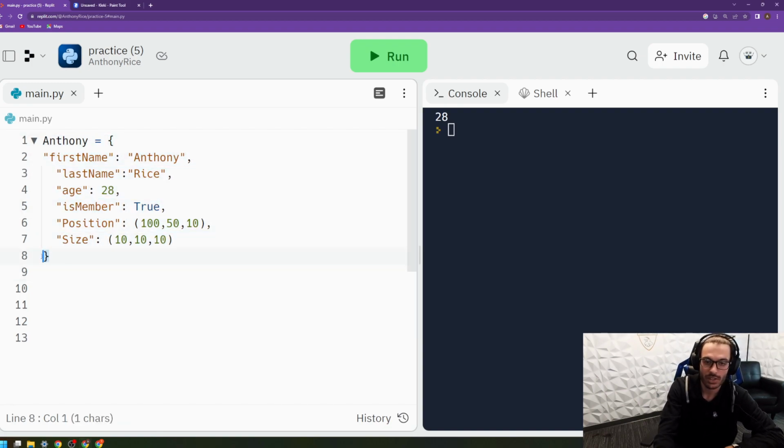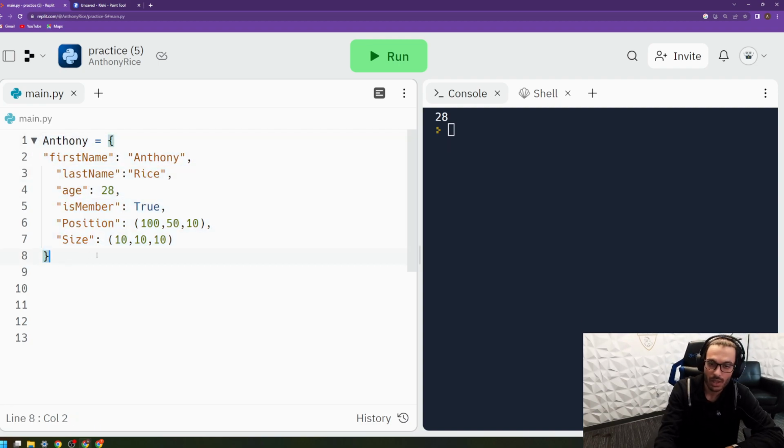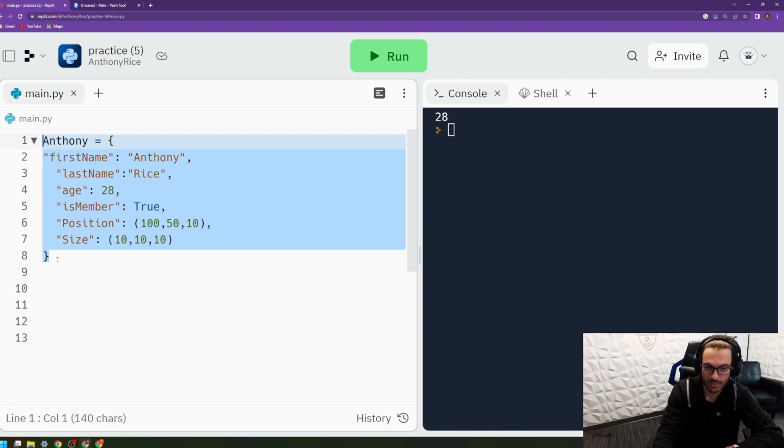A dictionary is oftentimes denoted with these curly braces here, just like so, and what makes dictionaries so nice is that you can map using keys to specific values. And this will allude to something later known as object-oriented programming, which we'll talk about in depth. But for right now, this is just the basics of a dictionary.